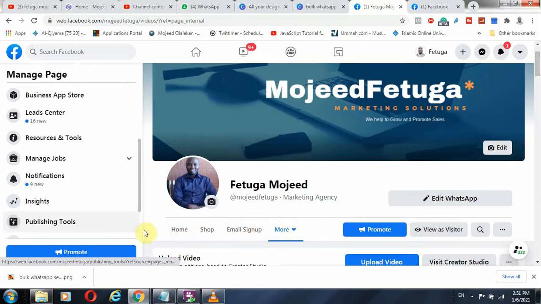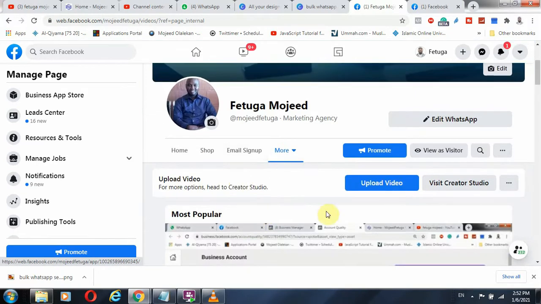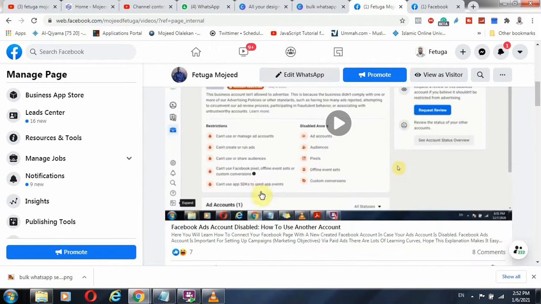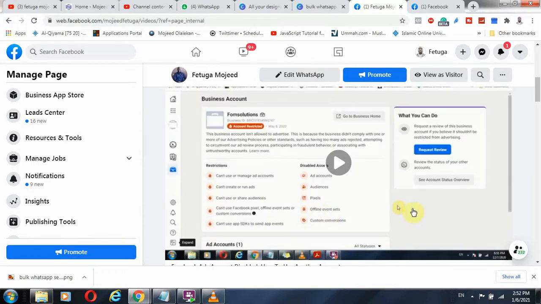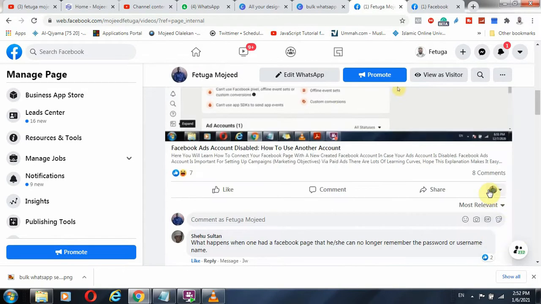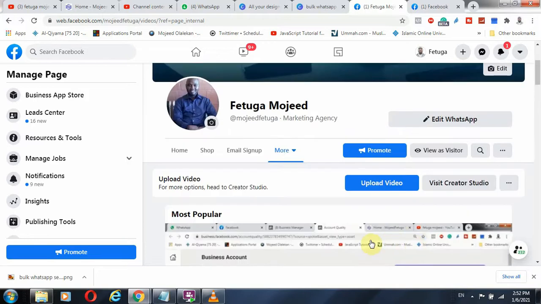Under this menu at the top, you will see videos. You can click on videos. Once you click on videos, it's going to create your video account, and you'll see some of the videos you uploaded and some of the comments. You can engage with your users and what have you. I have done this video on disabled accounts and some questions were asked. There are other videos you can always create and engage with people, creating valuable information.